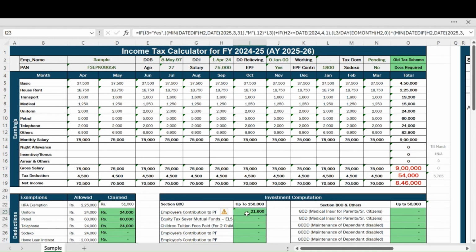Here in I-23, we can see EPF contribution is 21,600. This is basically 1,800 multiplied by 12. So 21,600 is the total amount for the year. Let's say you are contributing more, like 5,000 rupees per month. So 60,000 will be your extra amount in EPF, and that will also be considered as 80C. You can take the tax rebate on that amount.